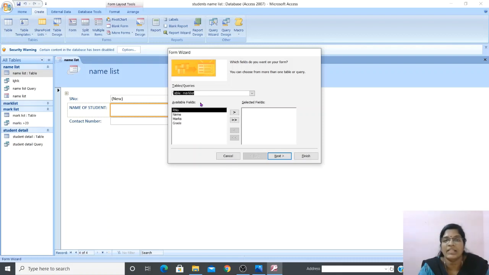Let me select the table and select the available fields. What are the fields you need? You can choose one by one. I do not want the marks, so let me put it back. I selected roll number, name of the student, and the student's grade. Only three columns are enough for my form. Then click on the next button.